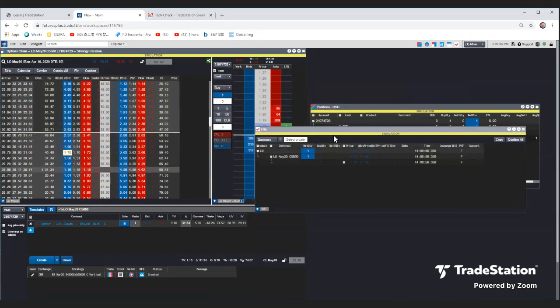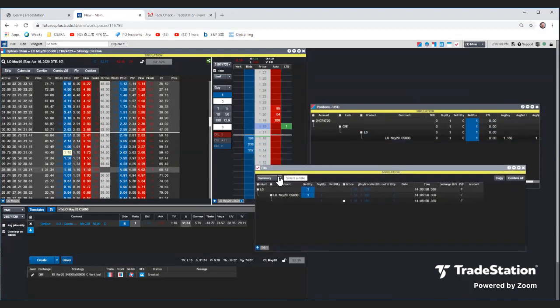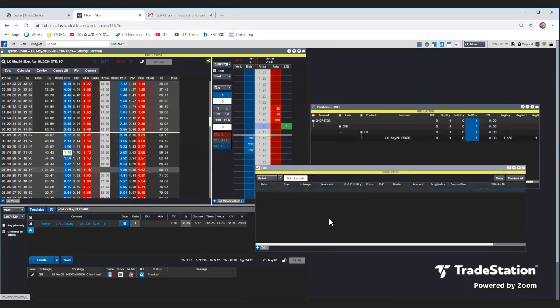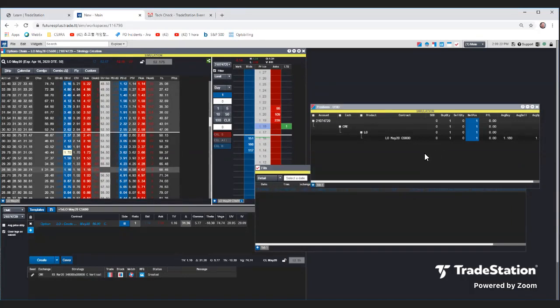If we look at our fills widget, we can see that I bought one. I'm going to take this out of summary mode and go to detail. We can see that I bought one for $1.18. We can see all the information associated with that trade, including the time of execution, the account that we're using, et cetera. And in our positions widget, of course, we've got that tracked as well.